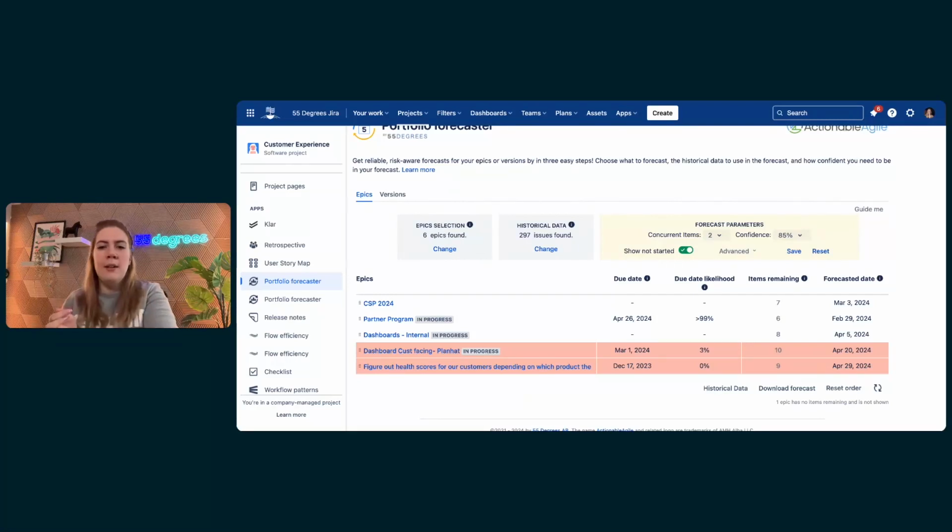What will be the impact of increasing or decreasing my WIP? What if I want to be more confident? Or what if I'm allowing more risk? What if I reorganize my epics? It takes all of this into account so that you can look at your actual forecast, but you can also do some pre-work and try to forecast the future, maybe do some planning.